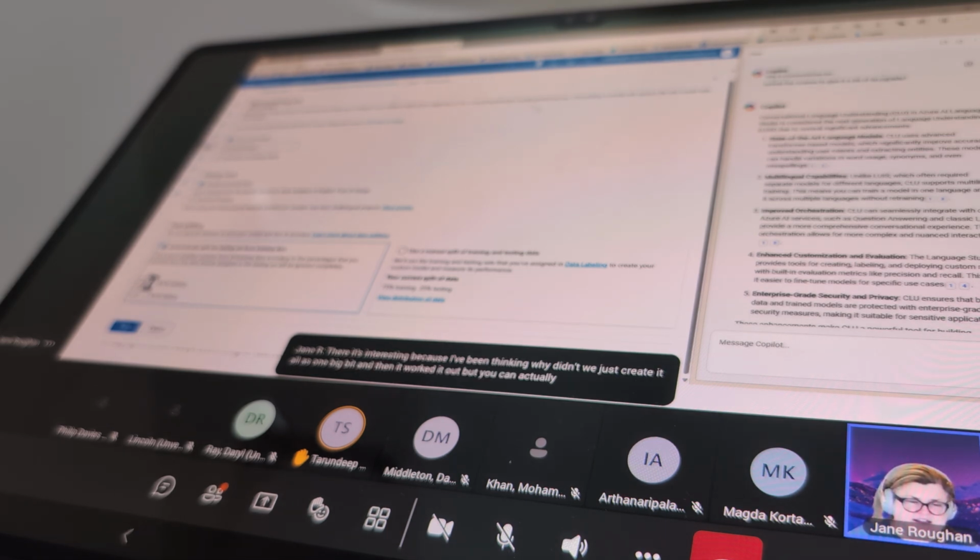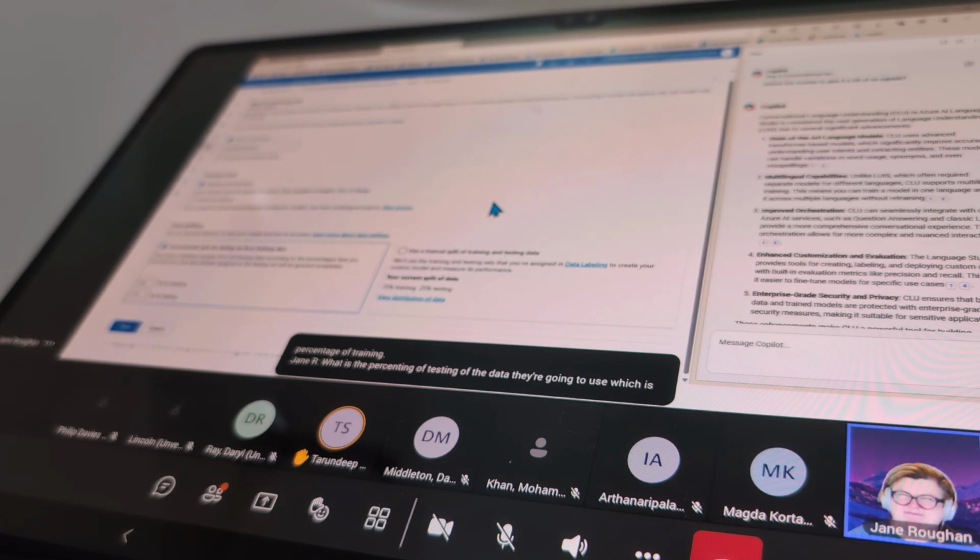But you can actually tell it what is the percentage of training and what is the percentage of testing of the data that you're going to use, which kind of doesn't make sense anymore because they actually split them up already. So that's a bit weird. Not sure why they've done it that way. It doesn't make sense to me.